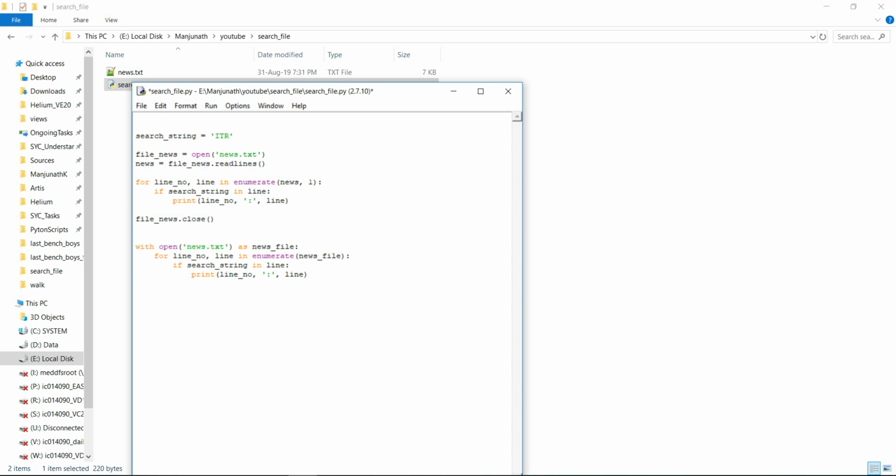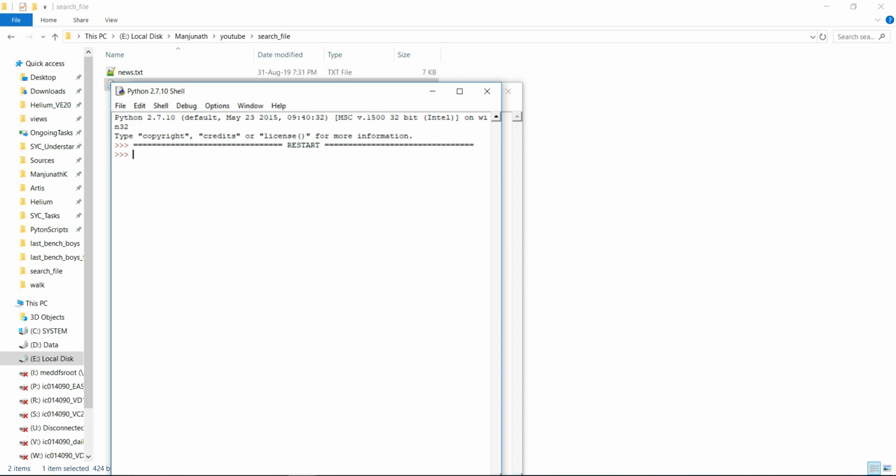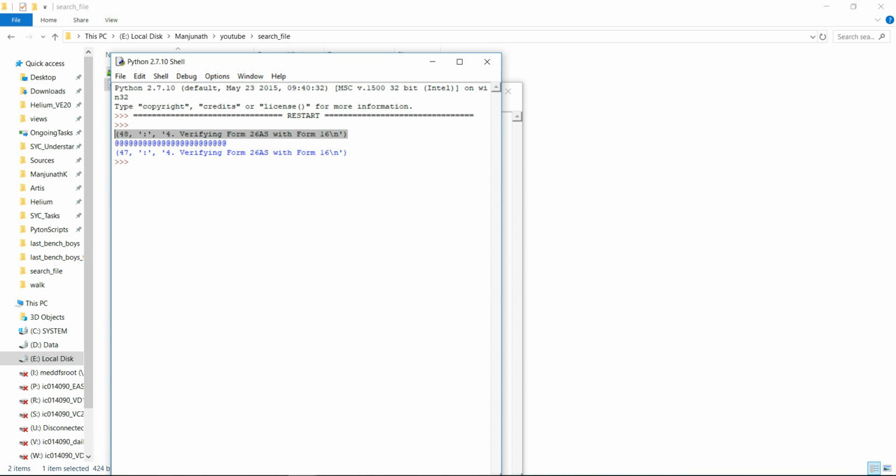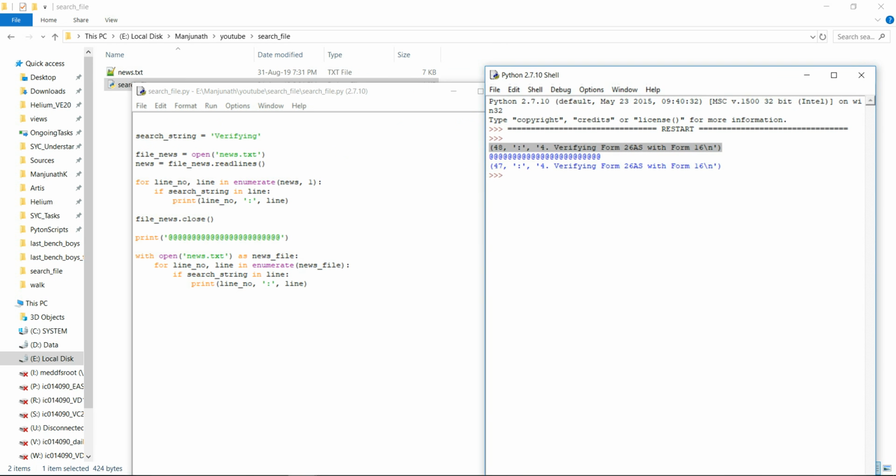So let me give a separator here just to show the difference. Both should give me the same result. I know that "verifying" occurs only once. I'll run this. So you see here, this is from the first output. This is from my second one.